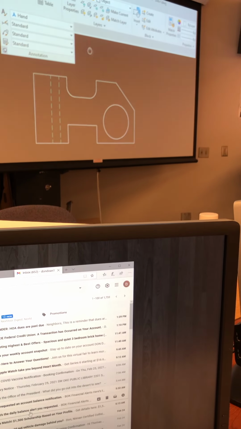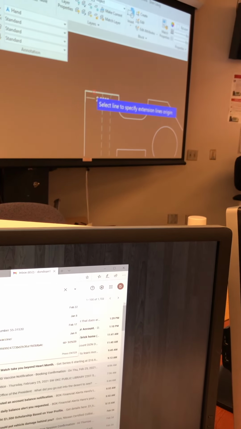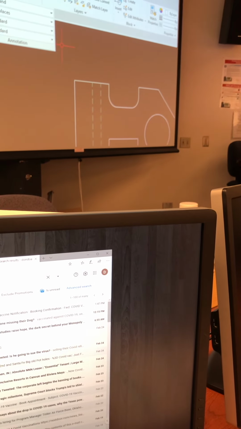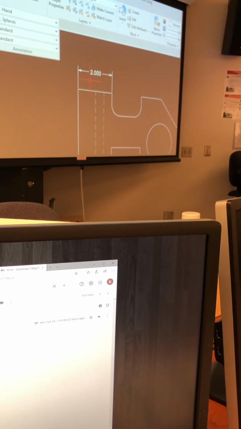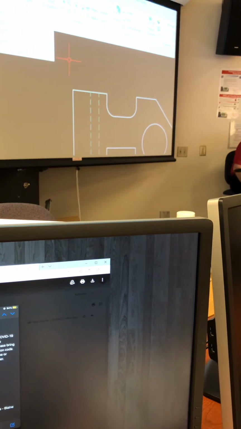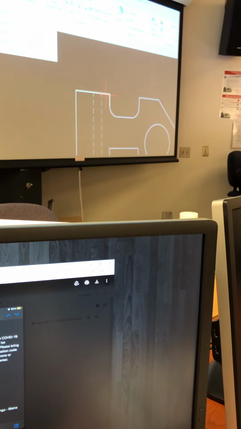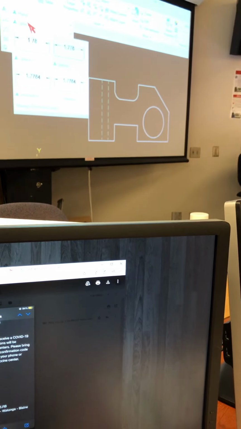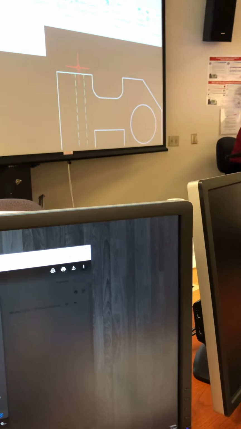If I dimension this object by just hovering over it, you get a preview. But for some reason, if you're using an annotative font, you don't get the preview. That's a bug, and it's been fixed in 2020.1. So it may work perfectly fine when you get back to the office, but I think it may just be a glitch in the 2020 software that we're using. So I want you to change your dimension style to standard, so I can show you this tool.